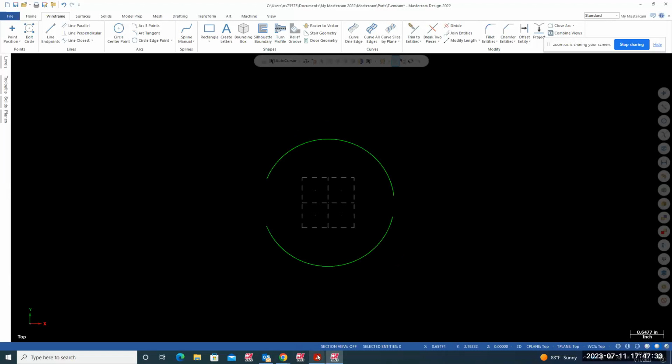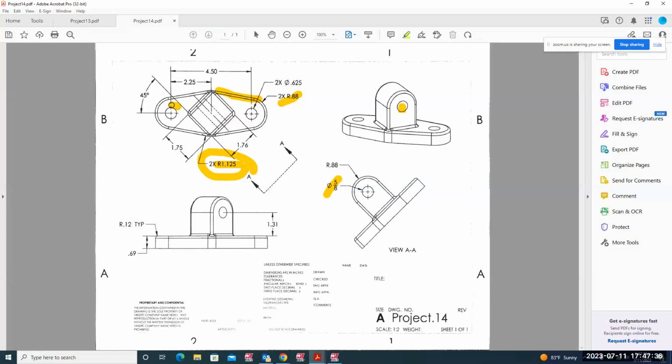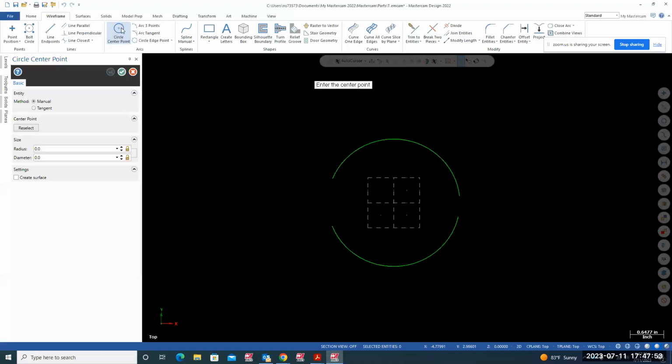So now comes my two arcs, radius 0.88. Those holes are 5/8, 0.625, minus 2.25 on x, y, 0. Okay, create a circle point. Auto cursor, x over here is minus 2.25 comma 0. And this hole is right there. And the diameter of the hole is 0.625.